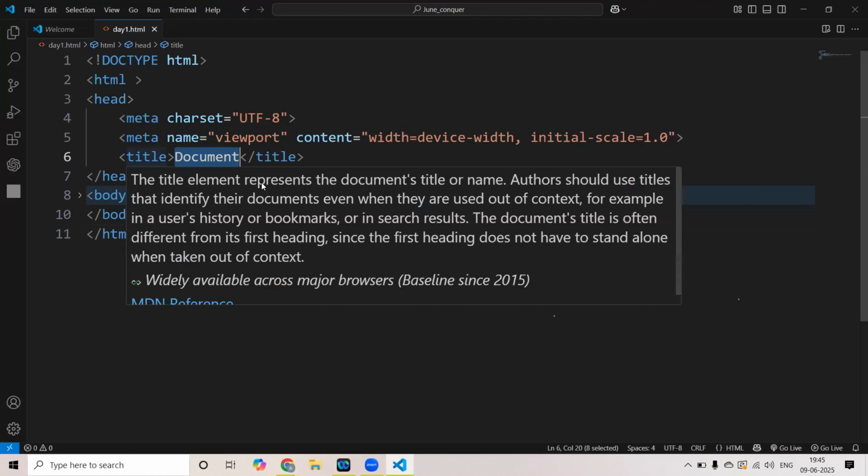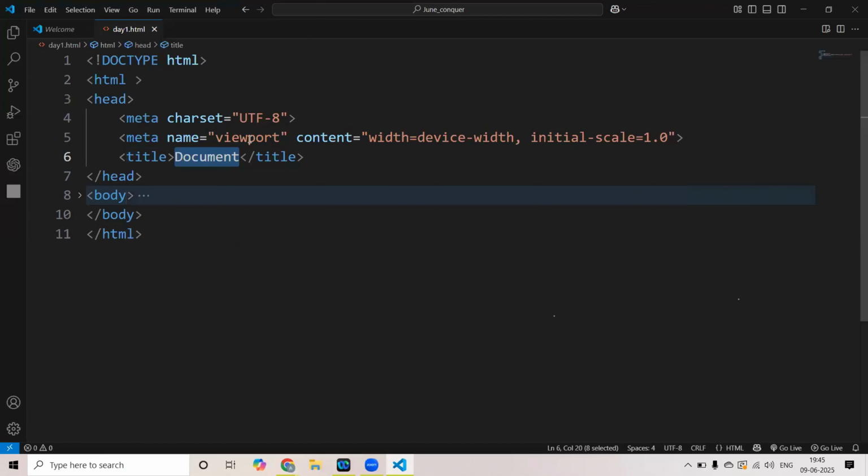The title element represents the document's title or name. Authors should use this title to identify the document even when it is used out of context. For example, you can just go read about it.